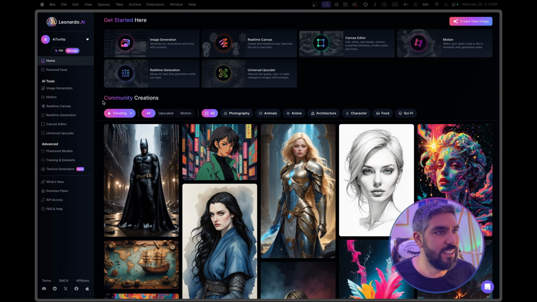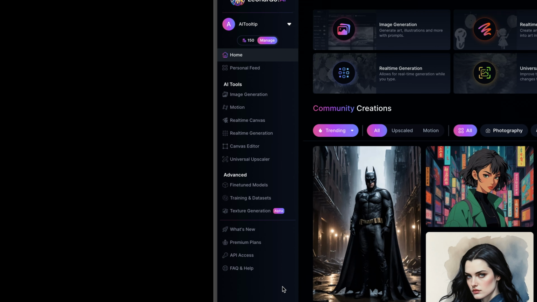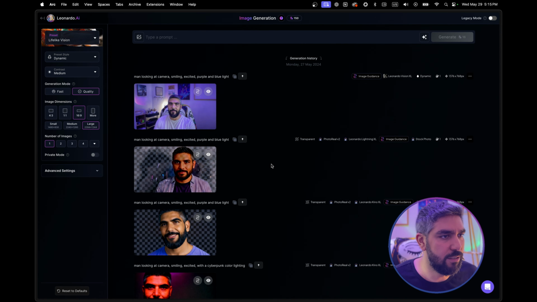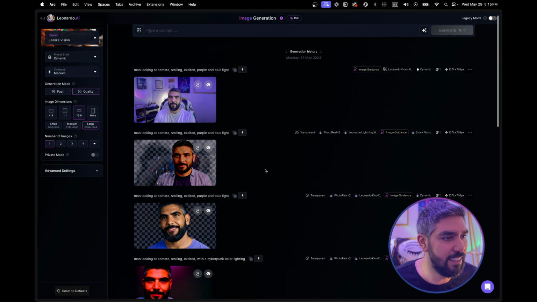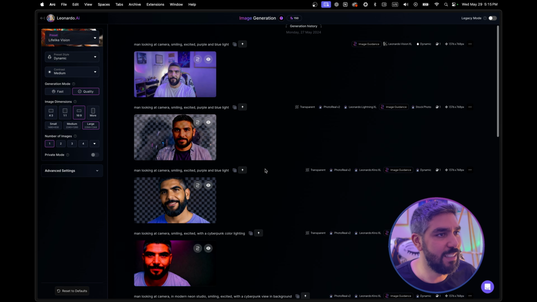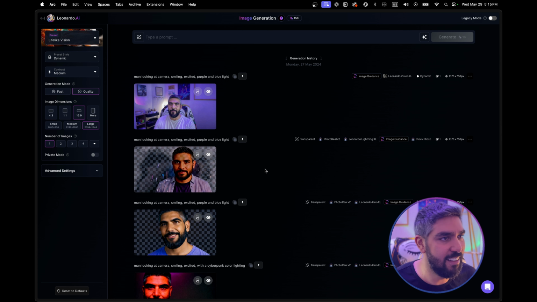And now with Leonardo AI, you have this really concise and clean and clear sidebar menu here that you can easily use. Let's go to image generation here, and I'll show you my favorite features. Here I was trying the character reference to see how accurate it gets, but it didn't really get my face exactly. So we're still a ways from that, but it does get the style and the look of the person.